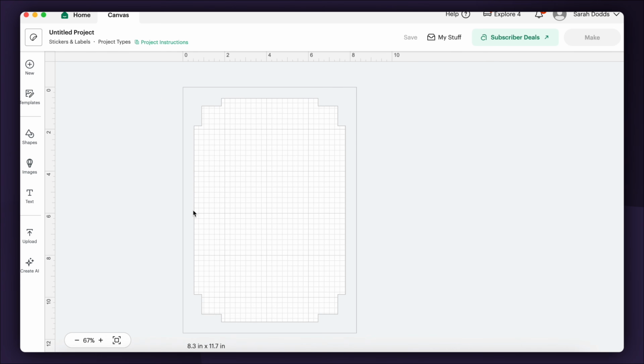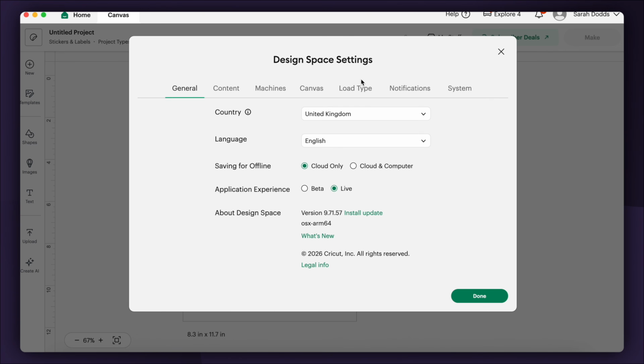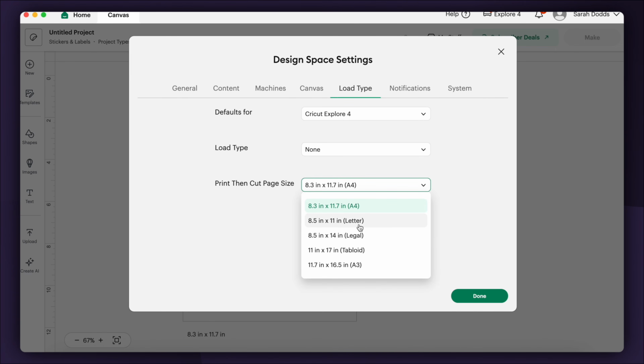Then instead of using a blank canvas, we're going to go to New and open up a Stickers and Labels canvas. And this space here is how much room you have available when making a print and cut project. Just make sure this number matches the size of your paper. If it doesn't, go to Settings, Load Type, and change the print and cut page size here to match it.